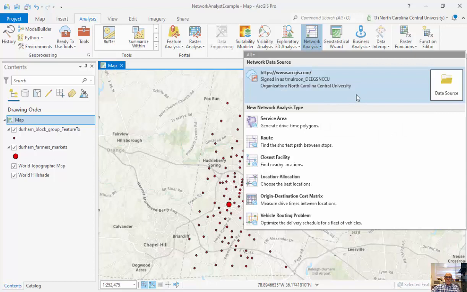Now my network data source is going to be arcgis.com. I've signed in using my NCCU username and password, but I can also generate a network data set if I have existing data. There's some trade-offs to each of these. Using my NCCU username and password, I use up credits or money in order for me to do this. So if I'm going to run this network analysis, I only want to do it once, so I want to make sure I have it correct or with as few points as possible, because these credits go by really quickly when we're utilizing the network analysis tools.